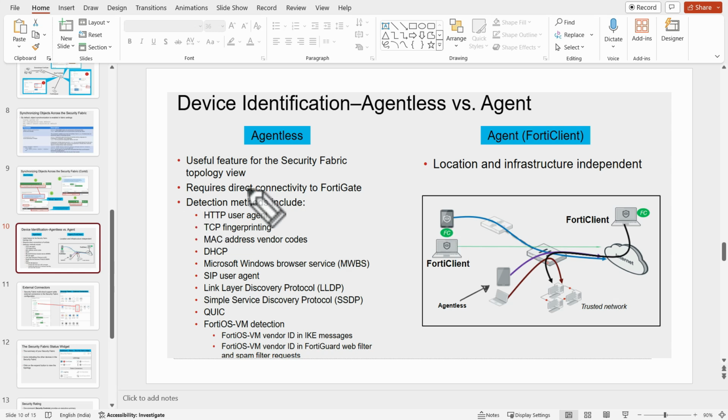So now how does FortiGate identify this? There are multiple methods for device identification. The first would be the HTTP user agent. So using the HTTP user agent, TCP fingerprinting, MAC address vendor codes. We know that every vendor has their unique codes which are present on the MAC addresses, and Microsoft browser services, CPU user agent. So basically these are the mechanisms used by the FortiGate for device identification.